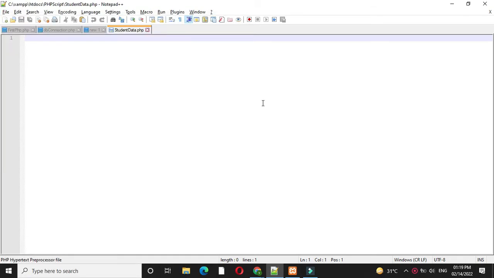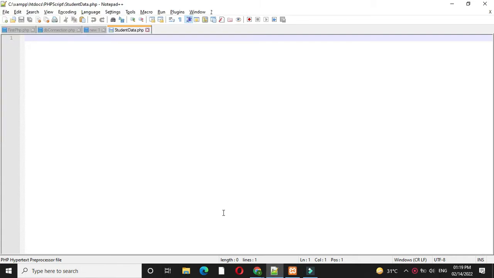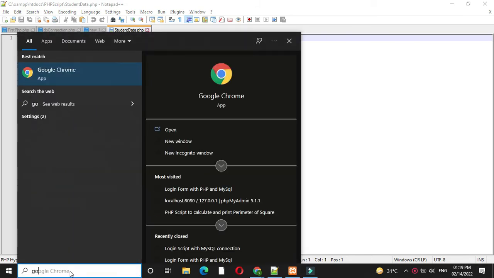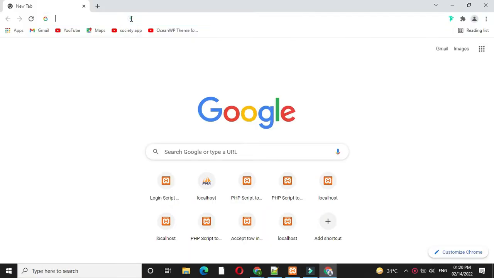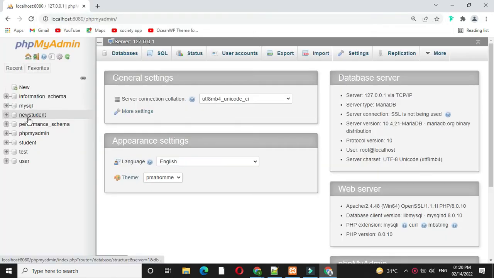Before writing any code, first we will create the student table in MySQL. So first start Apache server and MySQL and then open the phpMyAdmin with browser. Here under localhost we will open phpMyAdmin. Here under new student data table we will create a new table.